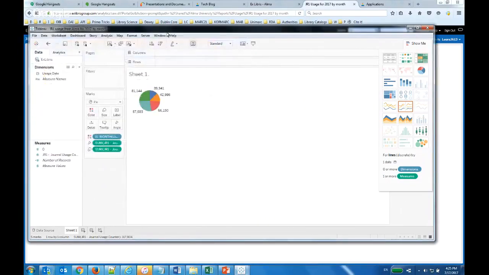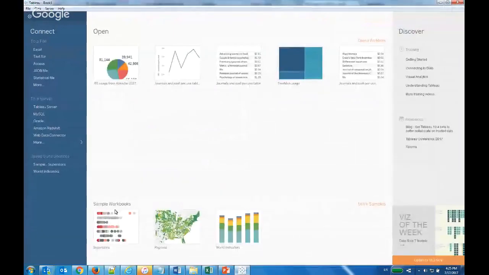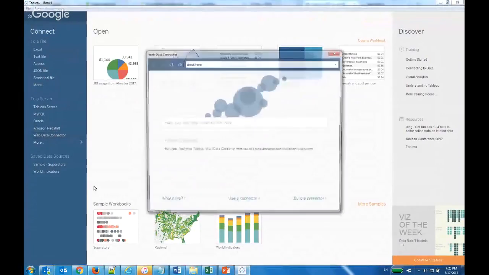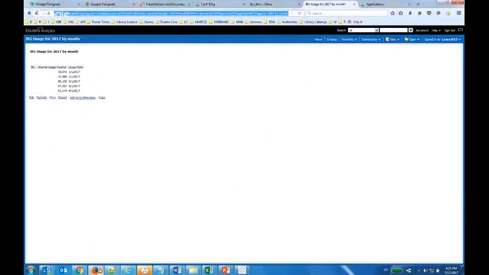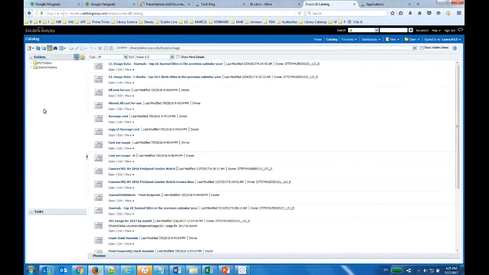Okay, let's take another example here. Now I'm going to go from scratch. So we're seeing again the methods that are used here. This time I'm just going to go to Web Data Connector instead of New. And before we do that, let's find another report. So I'll go to Catalog here. I'm back in the same environment that's using that same API key.